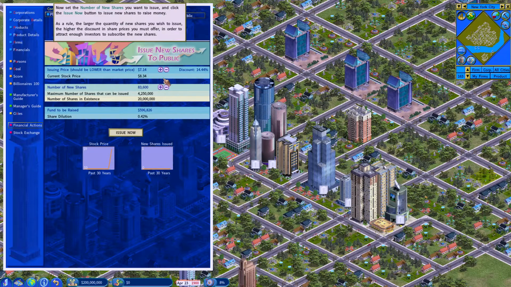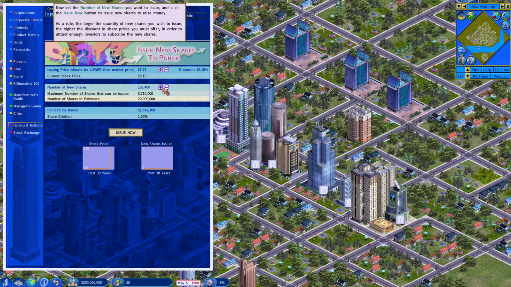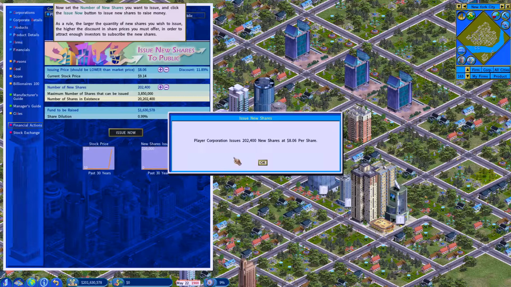So, yeah, sweet. Alright, so how many shares do we have in our company? That'd be useful information to know too. We'll just keep it at 202,000. Then for discounts, let's do it around 15 or so. There we go. Issue now.